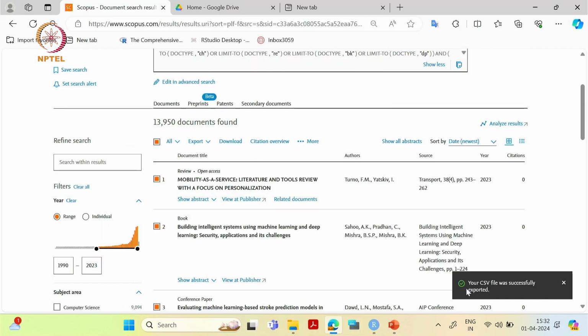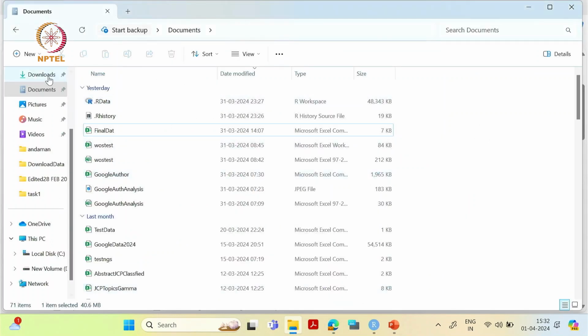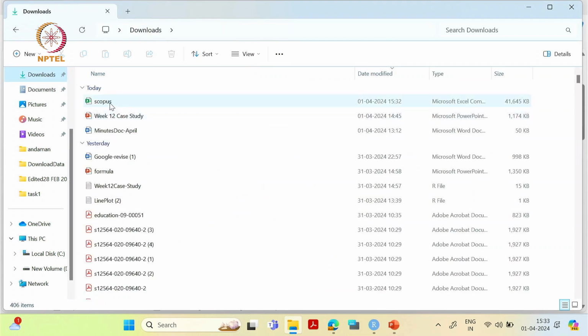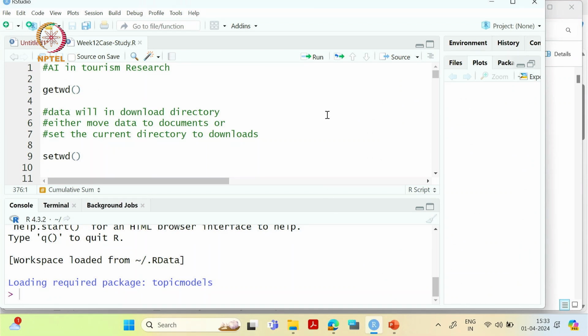As soon as this data is downloaded, it will show this option here that your CSV file was successfully exported, and it will be downloaded in your download directory. So it is downloaded here. Now let's move to our R Studio.